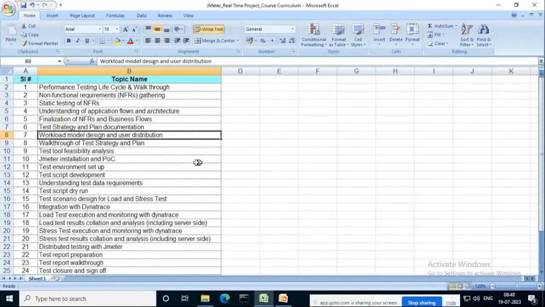Next, once you document the test strategy and test plan, you have to walk it through with the customer. That walkthrough we are also going to do here. I will show you as if I am presenting the test strategy and the test plan to the customer, and how to do the walkthrough of the test strategy and plan.